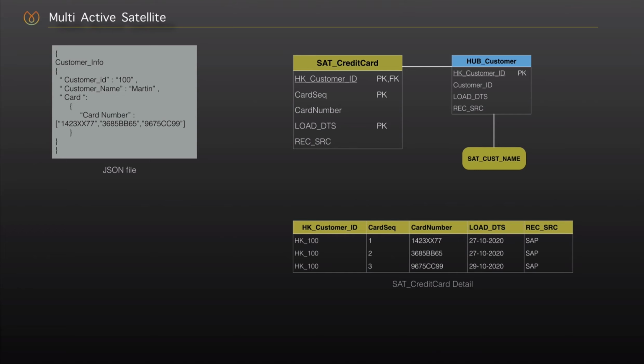There are also drawbacks to the usage of multi-active satellites. The first one is that there is an order dependency of the detailed records. For example, if the order of the card numbers in the source file changes, for example, the first and second credit card information switch their positions, then the whole credit card data will be seen as changed data. And to solve this issue, it is possible to use the credit card number itself as the sequence number.